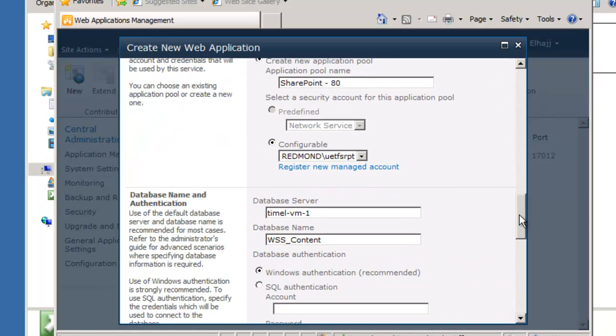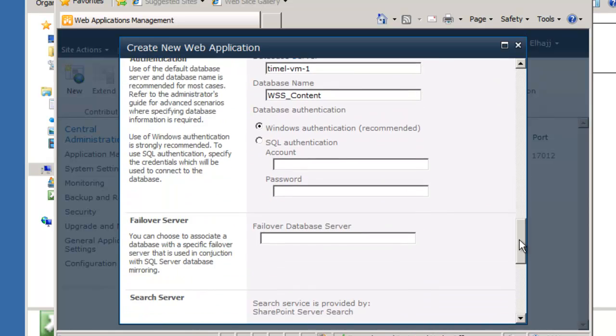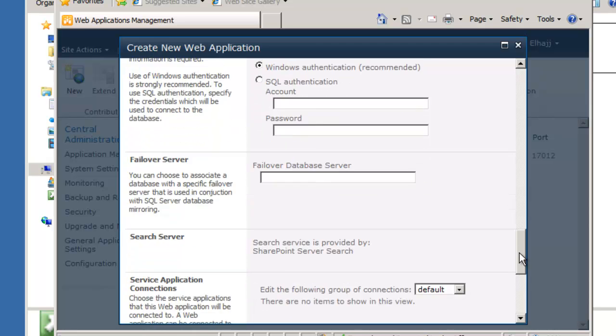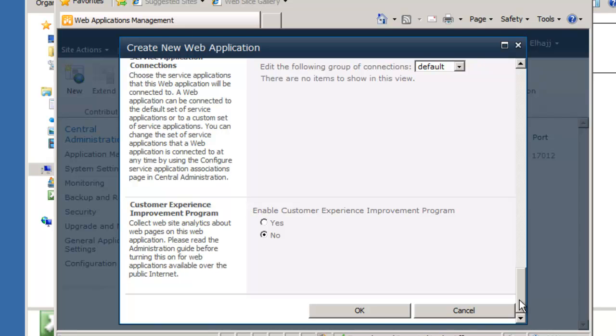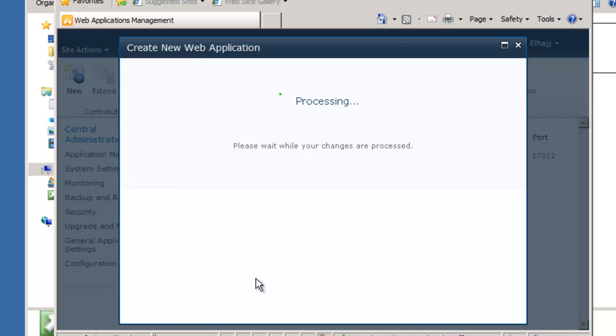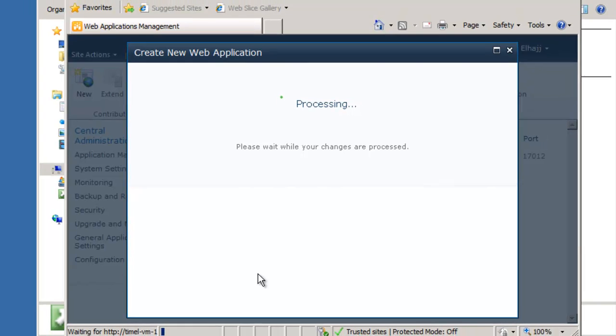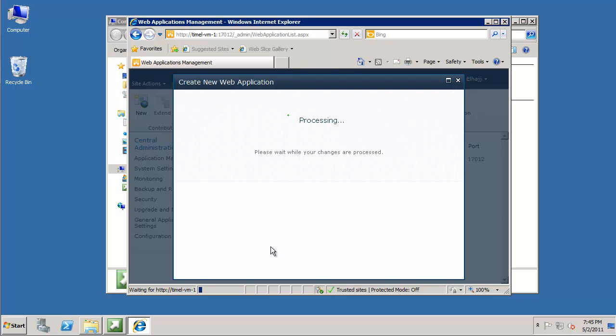And the reason you need port 80 is if you don't specify port 80, if you put it on some other port, then anytime one of your clients goes to use that web application, they're going to need to put the port number into the browser, into the URL. So after you click OK, it'll take a few minutes, and we're going to speed that up.